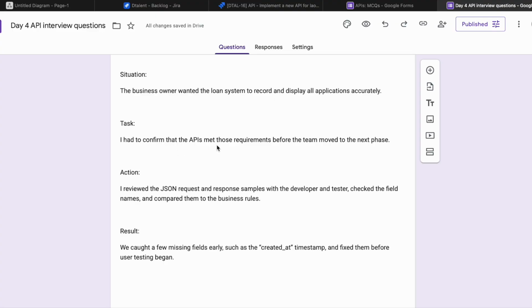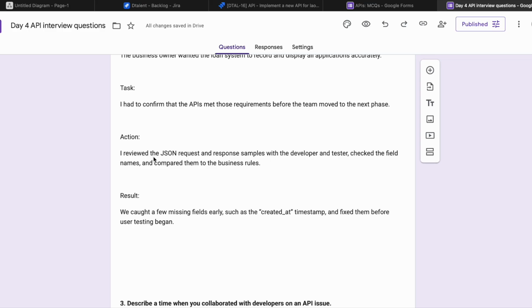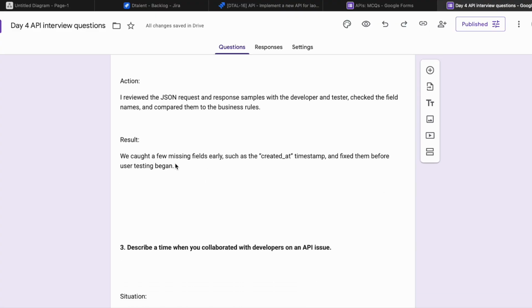How did you perform it? I reviewed the JSON request and response samples with the developers and testers, and checked the field names that were compared. Whatever the business is giving, the names, say number, field name, those are business requirements. So where does it go? It goes into the JSON payload or JSON request input parameter, right? So that's how we need to put it. We caught a few missing fields early, such as created timestamp, and fixed them. Based on your experience, whatever issues you faced, you can replace this result.